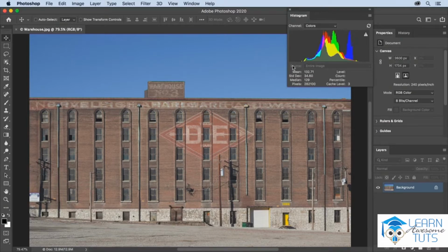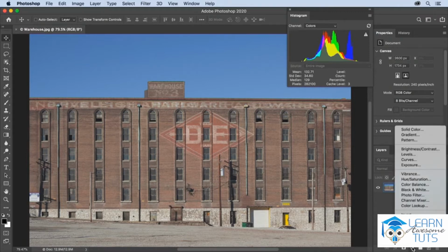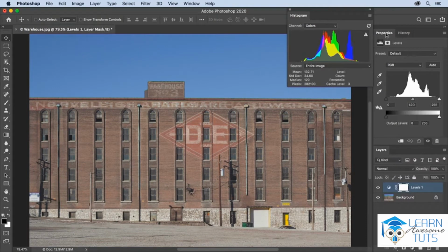So if we look at the histogram, we can see that this image doesn't take advantage of the full dynamic range. So I have no real blacks in the image, nor do I have any whites. So from the bottom of the layers panel, I'll click on the adjustment layer icon and add a levels adjustment layer. We can see in the properties panel that we get a histogram and that it looks like the same histogram as we see in the histogram panel.